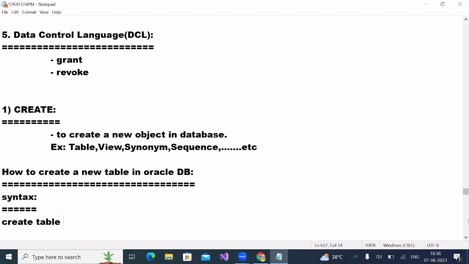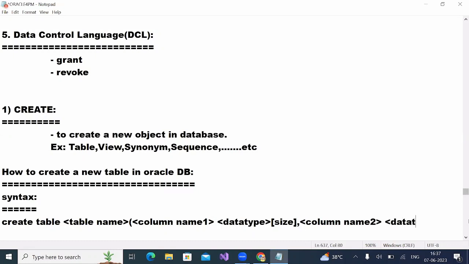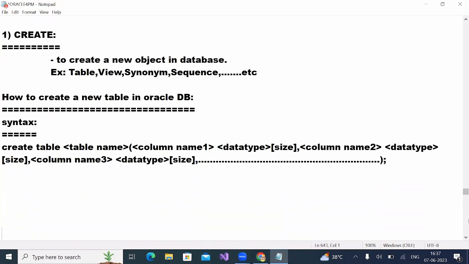So what is my syntax? Create table and pass your table name. After that, you need to define your columns. You pass every column name, and after every column name you give its data type, and the size. The size is optional, because some data types require a size and some do not. Then a comma, and you send one more column name with its data type and size, comma, and so on. This is the syntax to create a table in our Oracle database.